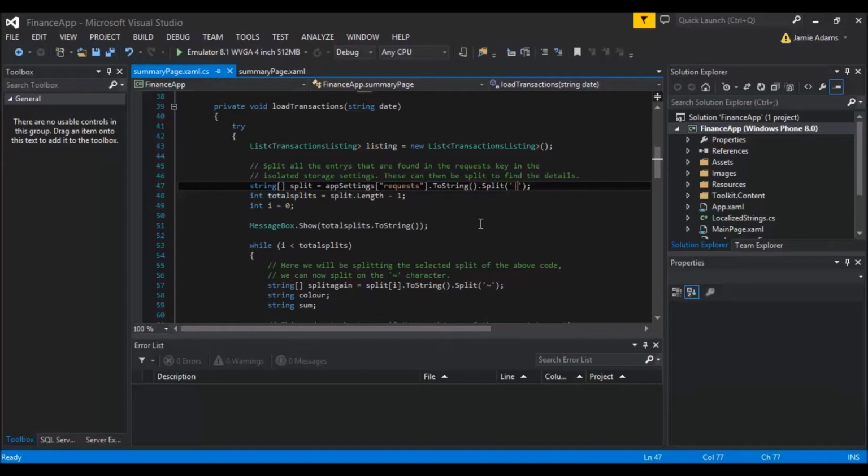But anyway, so we're making just one huge entry into the isolated storage. This is just one way that you could do it. I'm just doing it this way to show you that this is one of the methods. And then basically what we do is we'll split the string on these lines.